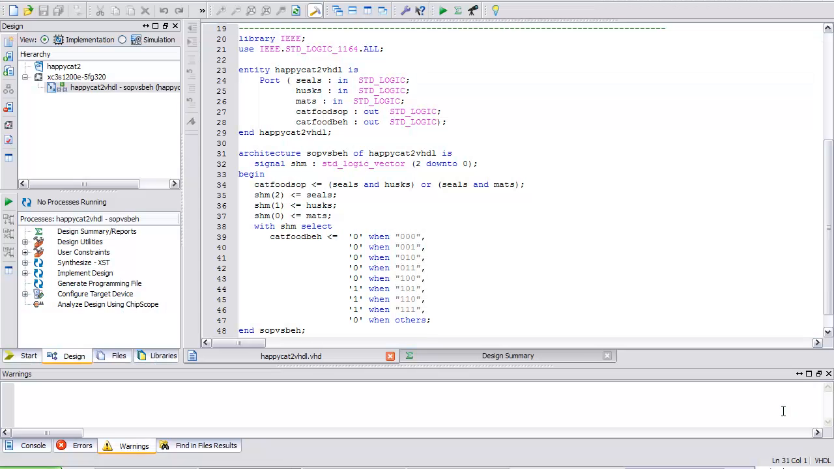Okay, so I am currently in the ISE Project Navigator WebPACK for Xilinx software, and this is a PLD implementation environment. And again, this VHDL program, which I've written right here, should be portable as long as it fits on the particular device that I'm trying to fit it onto.